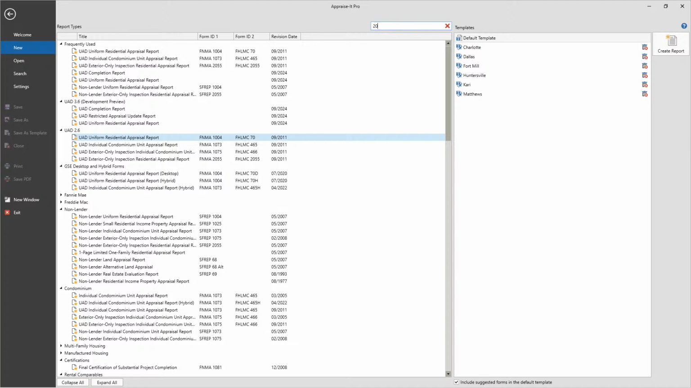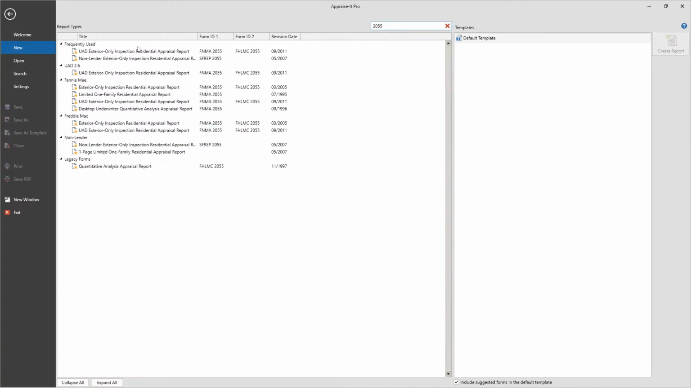So if you do a search for, say, 2055, this will show you all of the different 2055s that are available in Appraise-It Pro. And that includes the UAD 2.6 2055, the Fannie Mae. Now, it'll show up in multiple sections because it applies in multiple sections. So, of course, the same 2055 is also going to show up in the Fannie Mae section, in the Freddie Mac section. The non-lender version of the 2055, those are the SFRAP forms.